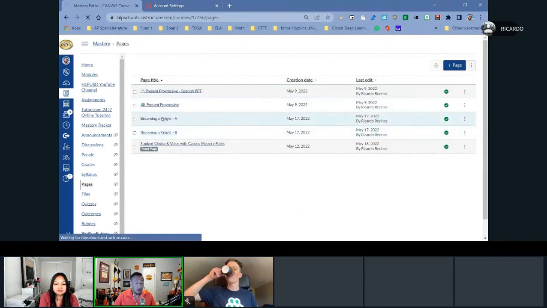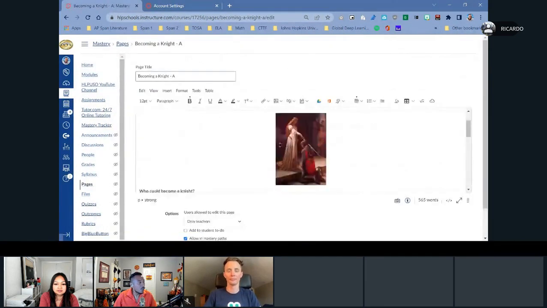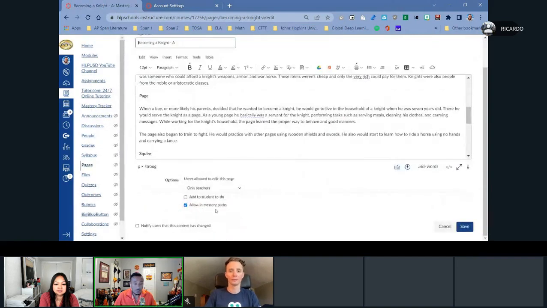I'm trying to differentiate reading levels based on Lexile levels. So I have different versions of the same article. I do want to come into my pages when I create them, and I want to make sure that I have allowed the use in mastery paths.